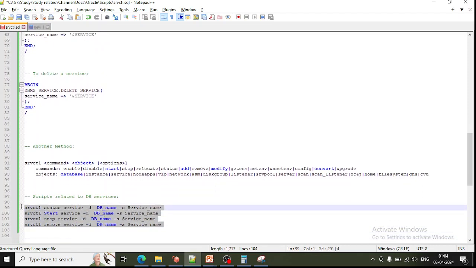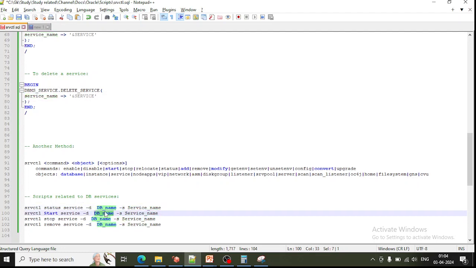The other method is srvctl. Okay, you can use status. We want to query the object which is service, so we are going to put service here, then hyphen d which is for database name, hyphen s which is for service name. Okay, you can use these to query the Oracle database instance.